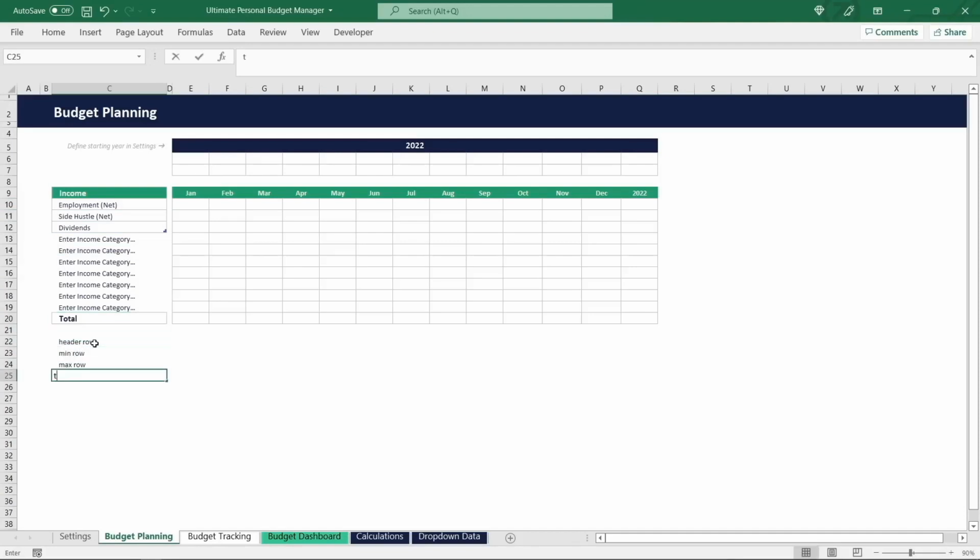Calculating the header row is quite simple. We're gonna use the row function and reference the cell of the table header. And as you see, Excel automatically fills in a reference to the table header instead of a simple cell reference, so even if that table would move down in the worksheet, the row will always be calculated correctly. Right now the row is 9.